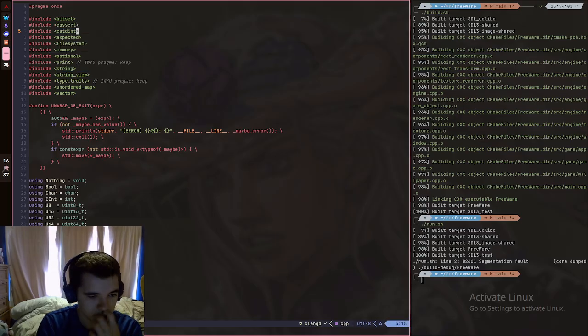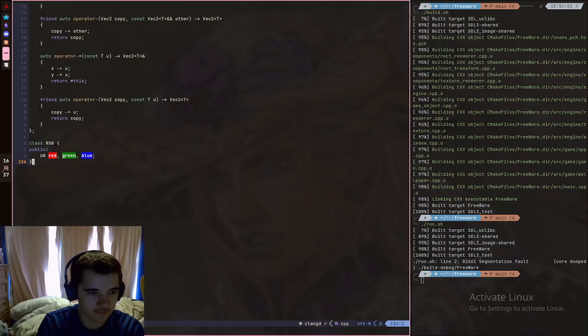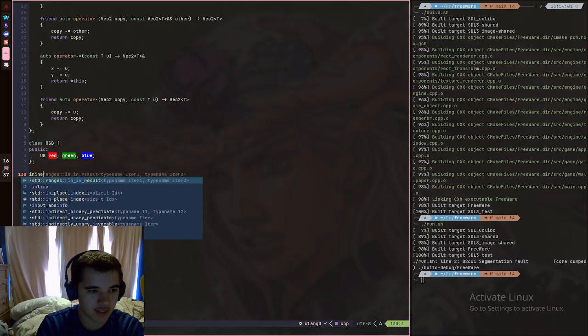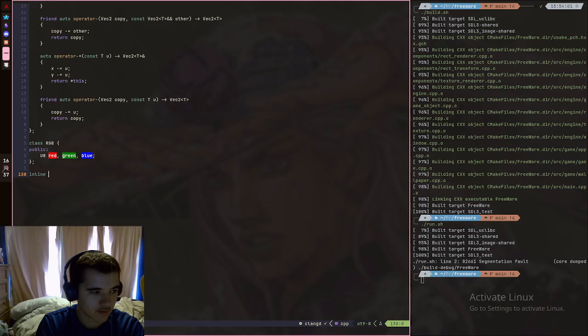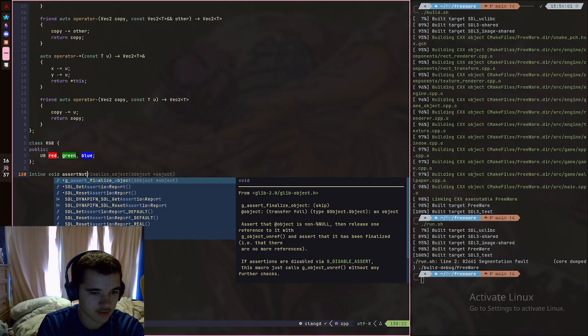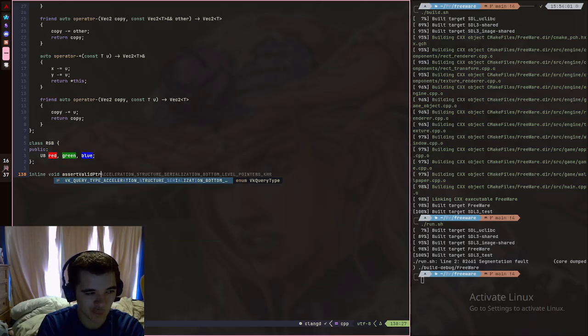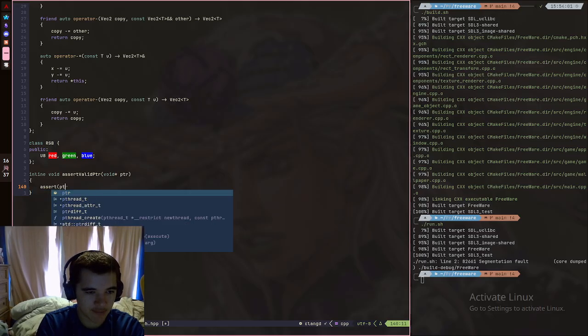Let me add a utility function. Inline void assert valid pointer, I guess, and take a void pointer, and just assert pointer does not equal nullptr.